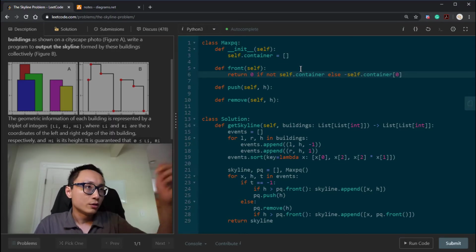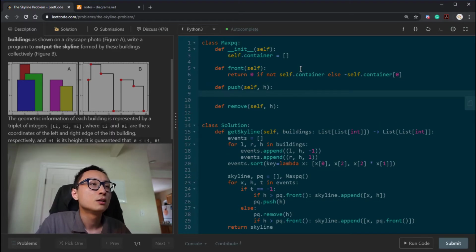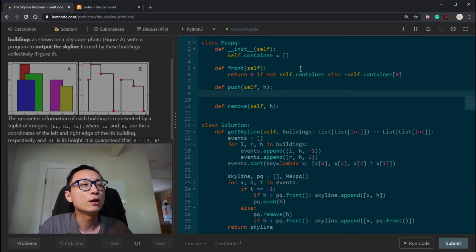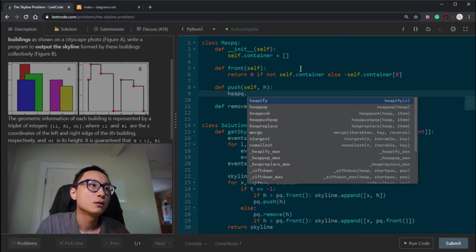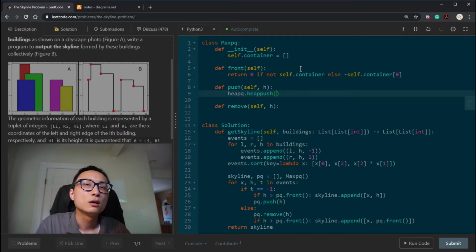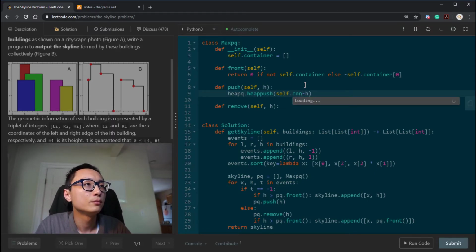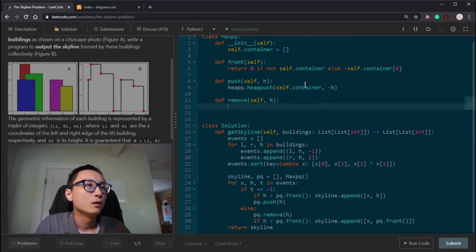The reason that I'm doing negation is basically I'm using the heap queue from Python, and that's only a min priority queue. So I have to do the negation to make this a maximum priority queue. So the push is going to just be this heap queue dot heap push. We're going to push the negative value of the height onto the priority queue. And remove is to remove the value from the container.